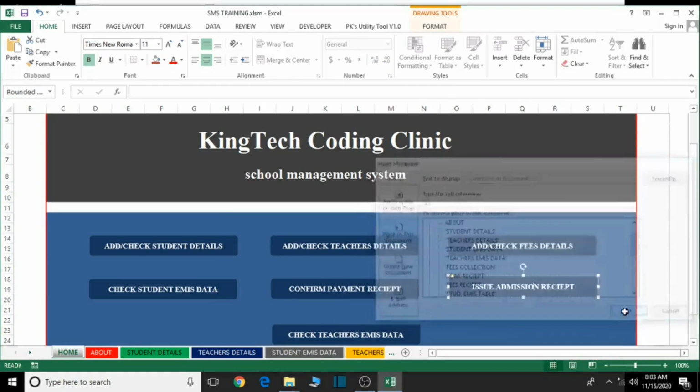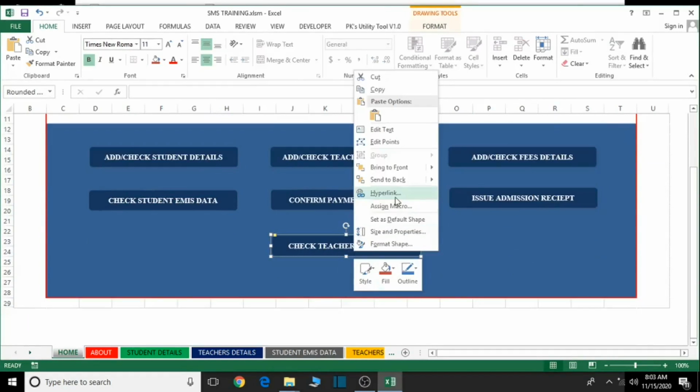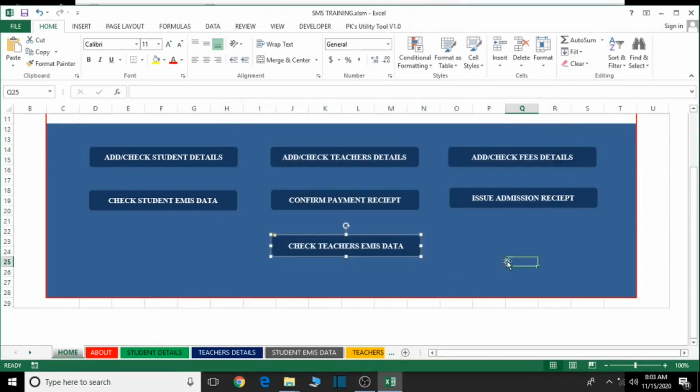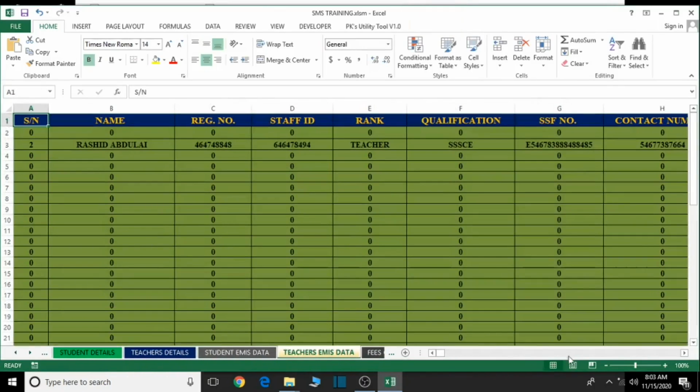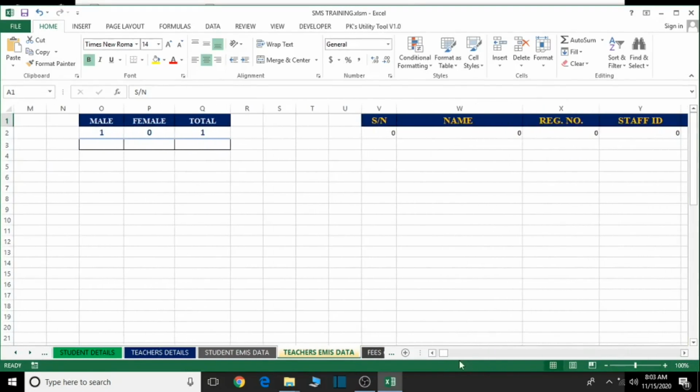Okay, now let's check teachers Emis data. Right click on this, hyperlink, teachers Emis data. So we have this, then okay, so we are done with that. So if we click on this, we go to teachers Emis data. Then here we should have our home button. Wow, we don't have a home button here.